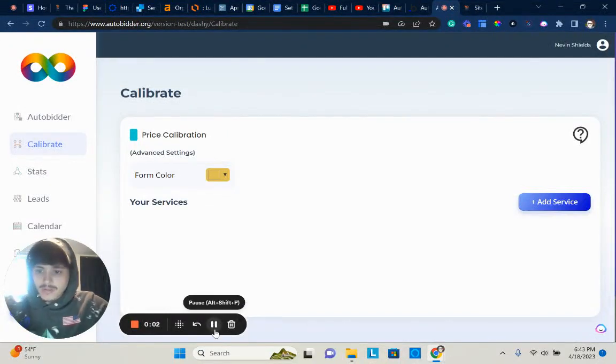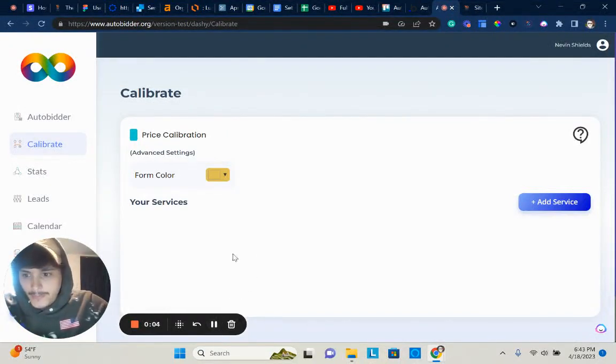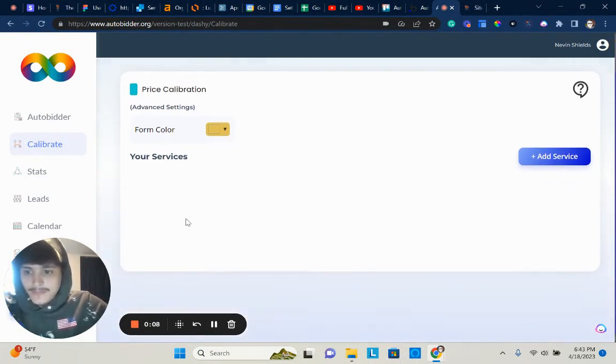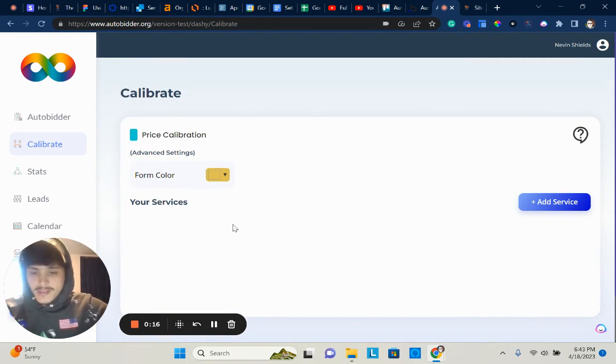Alright, this is just a quick tutorial on how to use Autobidder, more so how to put it onto your website. It's not ready yet for the public. I have a few people testing it, and we're still working out some things. But I just want to make as many tutorials as I can so that by the time it is ready, the resources will be available for you to watch the videos and see how to use it.